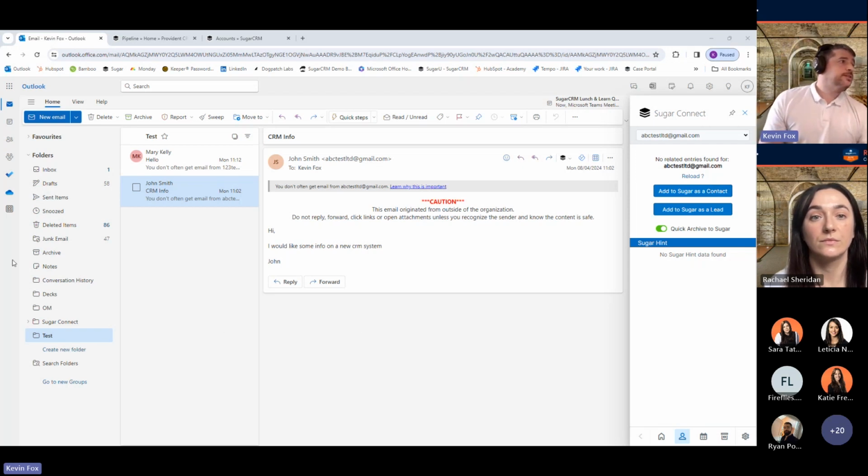So we have an email here from John Smith. As you can see here, we have this pinned open. So this is the SugarConnect add-in taskbar, which is pinned open. Okay, now what it does automatically is once I receive an email, it's going to check whether John at this email address exists within Sugar. So as you can see here, no related entries are found for this email address. And what it's automatically offering me is to add it as a contact or to add it as a lead, okay?